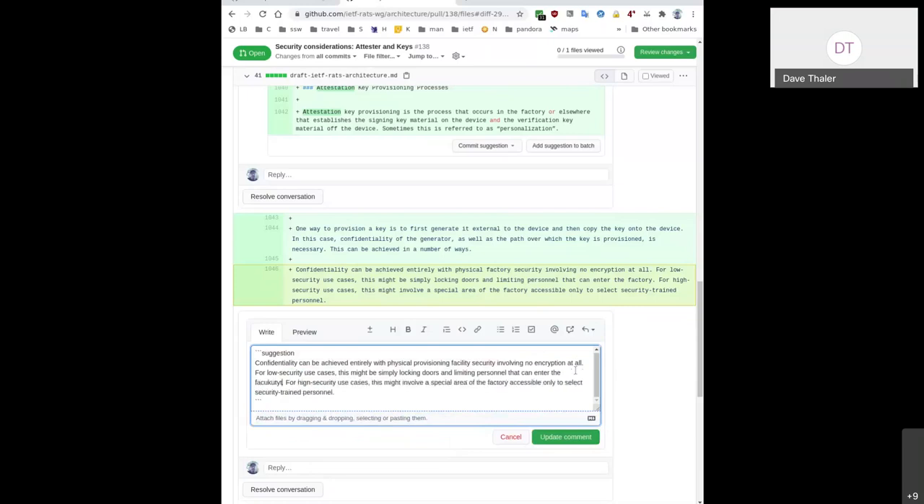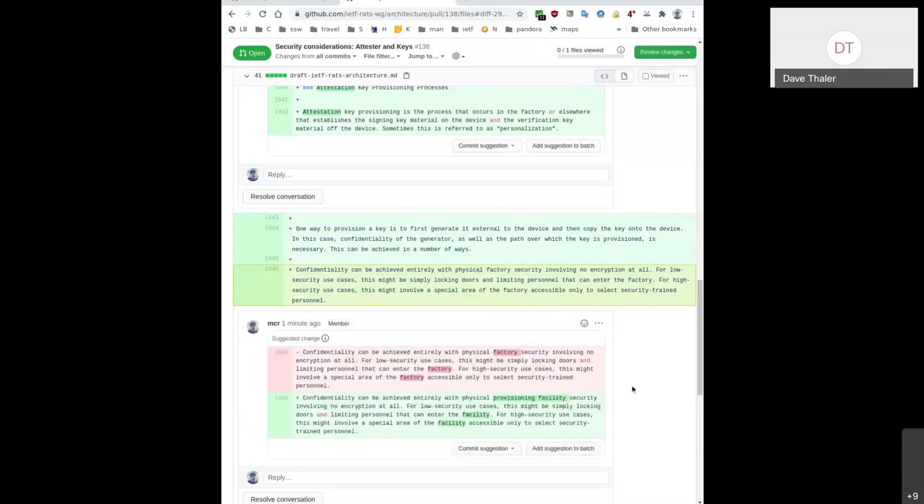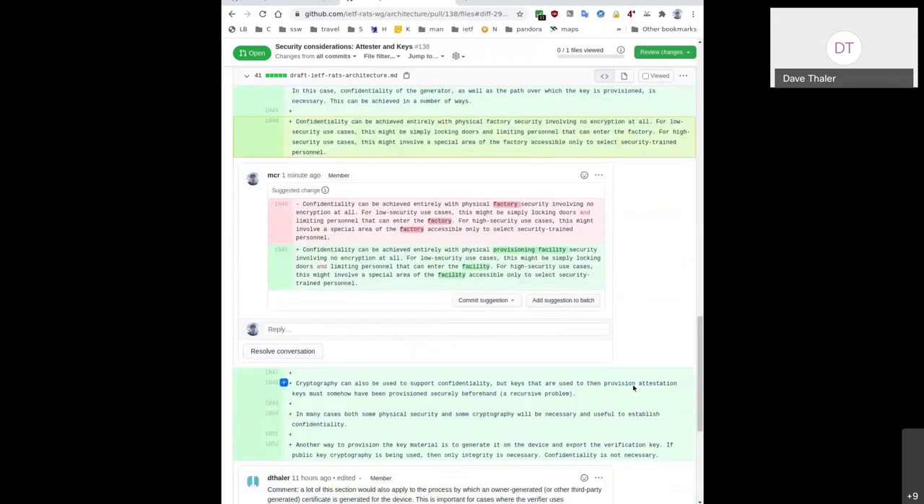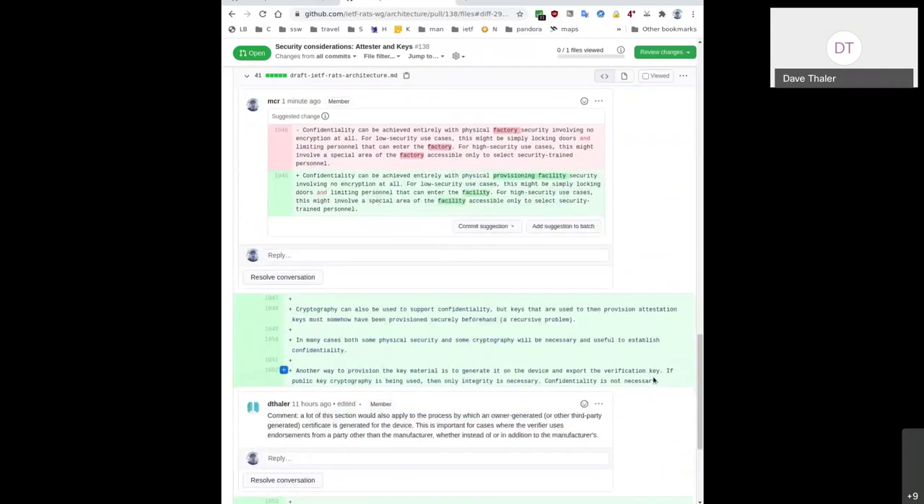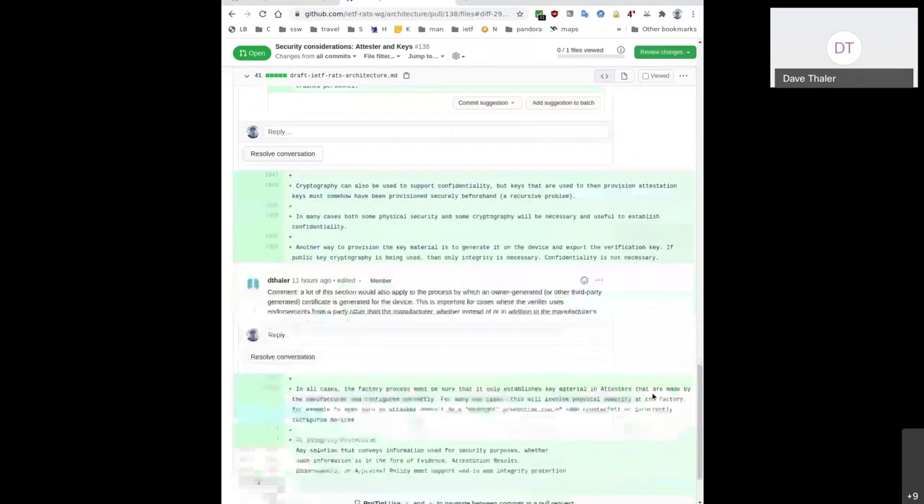And then, middle of the third sentence, special area of the factory. Okay, good. I don't know if there's any place else, but I think that text is now fine. I don't know if there's any place else to use the term manufacturer or factory besides the text we just looked at, but that was the part that jumped out at me.